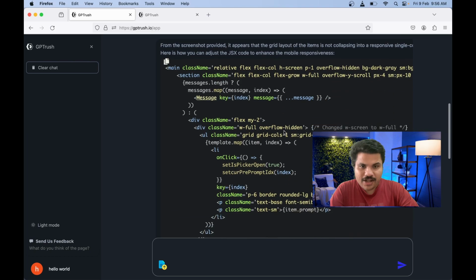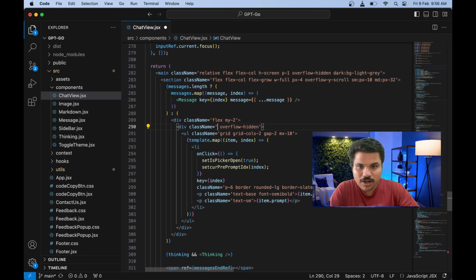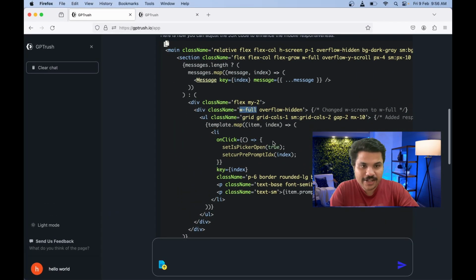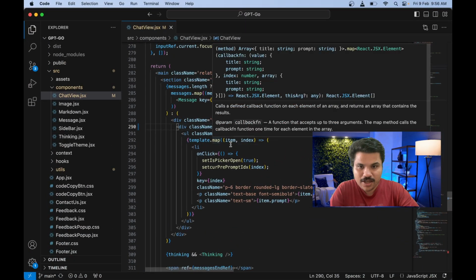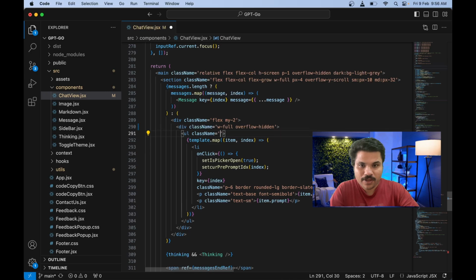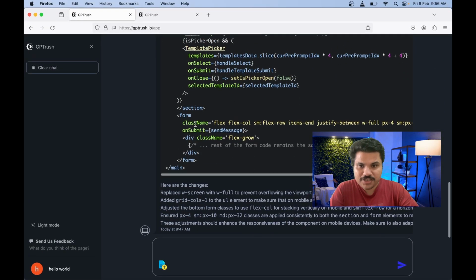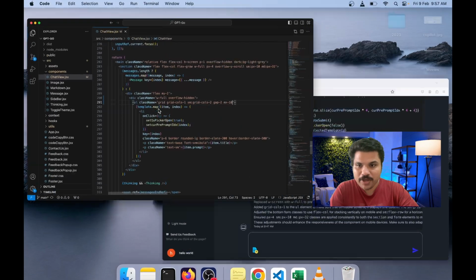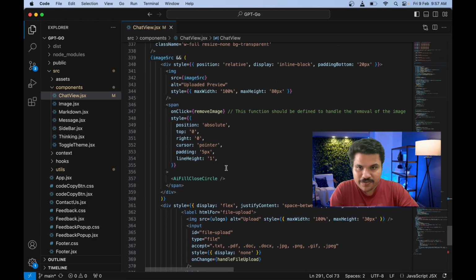So there are a couple of changes that it has made. Let's copy those changes alone. It has changed w-screen to w-full, so let's change that. And it has added a couple of things in this, so let's copy and paste those. All right. And there is only one more change that it has made in the form page actually. So let's find that and fix it.